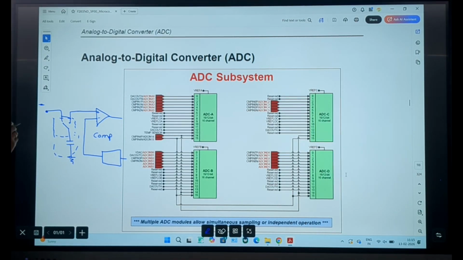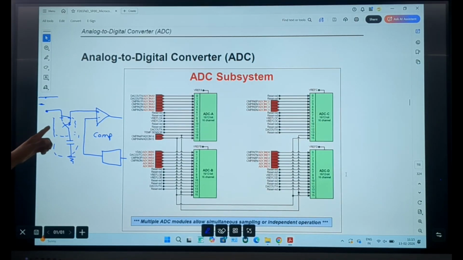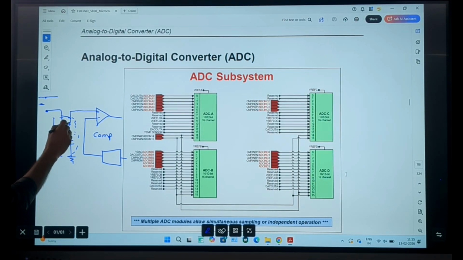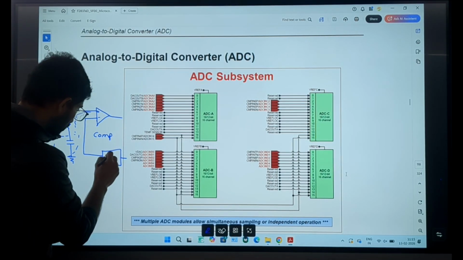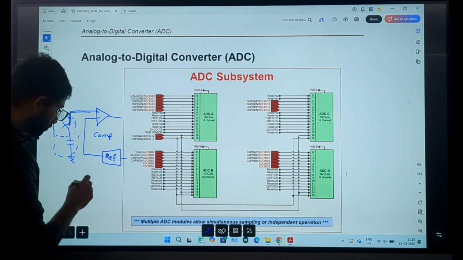For example, you are having a constant DC, so it will charge to this value. And after charging to this value, it will be closing this side, meaning I am changing my switch to this side. So now it is connected to a comparator. Here your data will be changing. Reference value will be changing continuously.